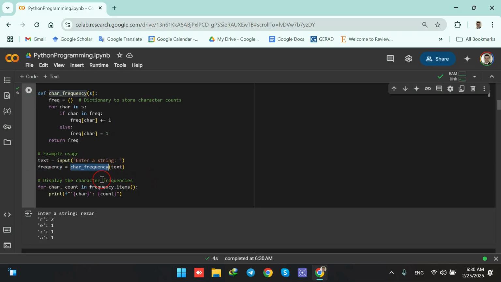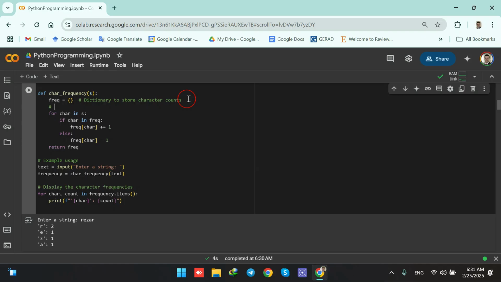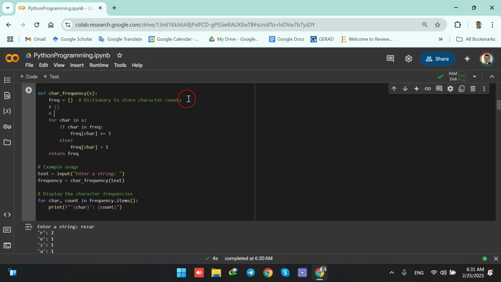But let's see what's happening inside this char frequency function. When we call this function, the compiler comes here. It checks the name of the function, and okay, so this is the function that was called. When this function is called, this part of the code is going to be executed. So first of all, we are creating a dictionary to store character count. And as a reminder, a dictionary has key-value pairs.